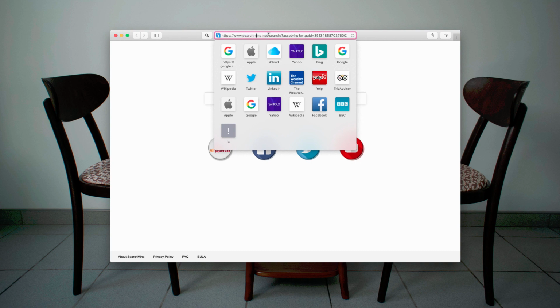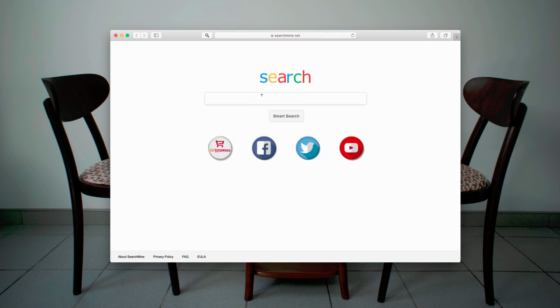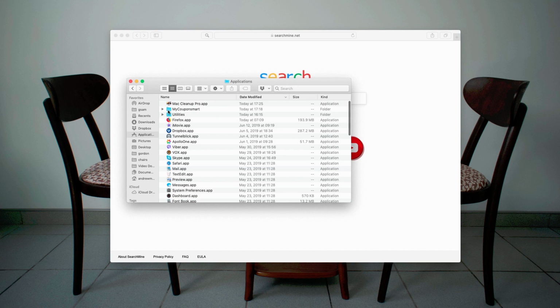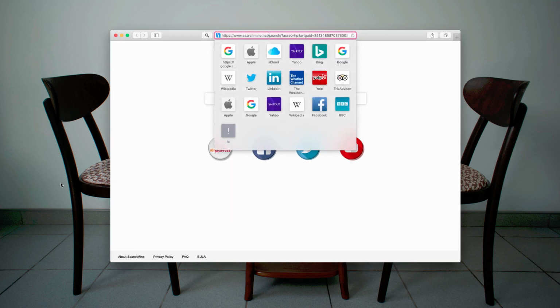However, it's a totally fake imagination about this hijacker because it only attacks Mac computers. So, unfortunately, it is not really easy to remove it manually because you may check the list of your available applications in your Mac, and you will not really find anything suspicious that would be related to searchmine.net.